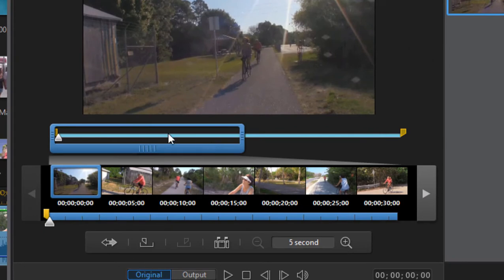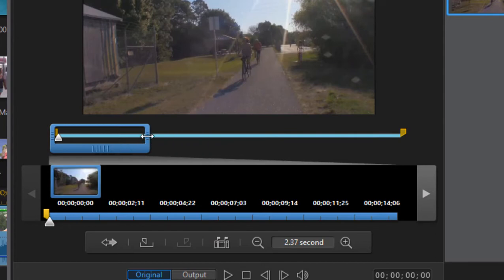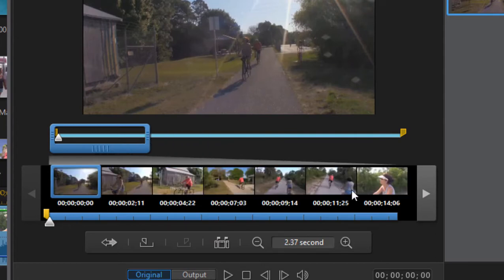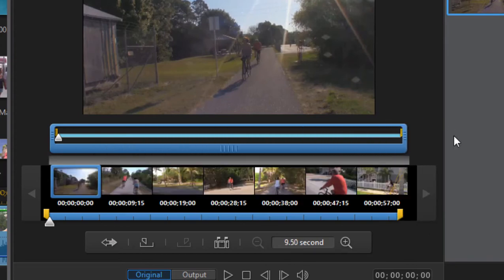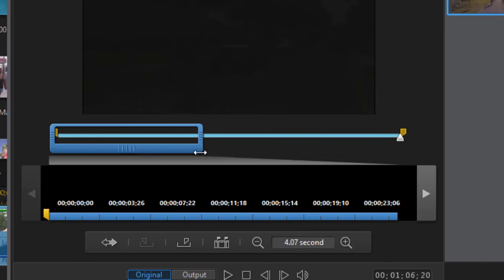Now, this little blue thing that covers this light blue line here is just a zoom control. And if I move it back and forth, you can see I can see either a very close-up of a segment of my clip, or if I spread it out here, I can see the entire clip at once. So that's all that is. It's just a zoom control.